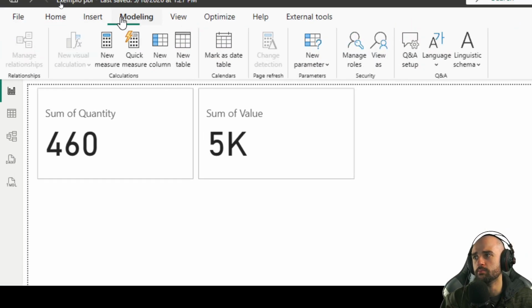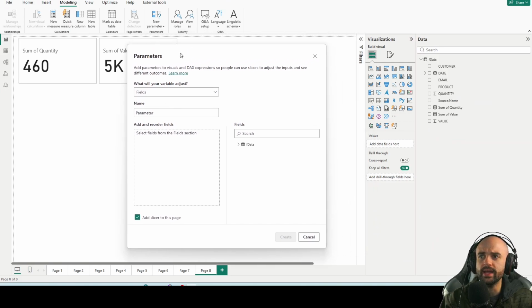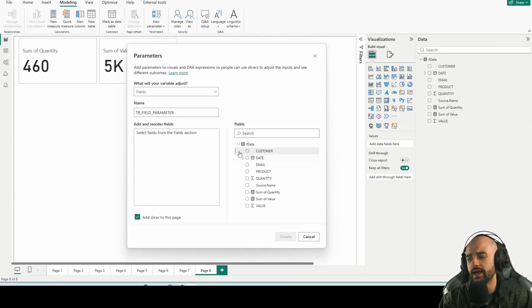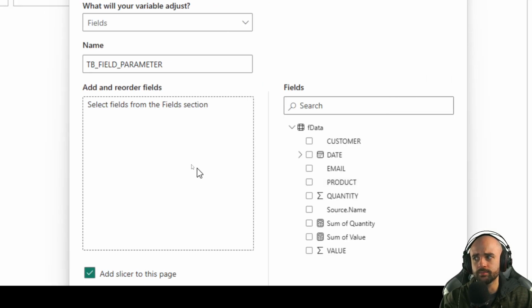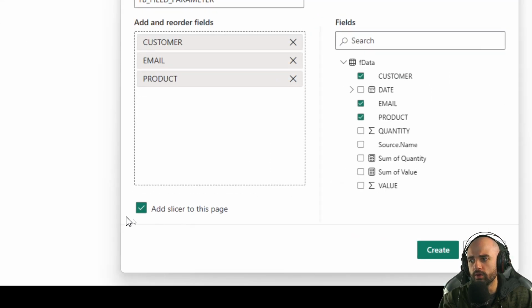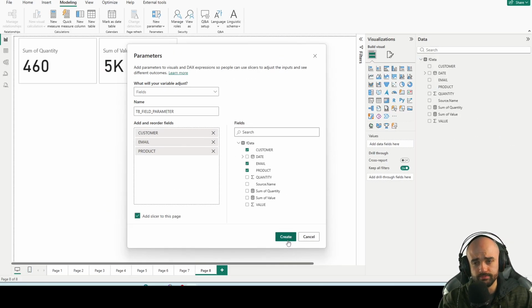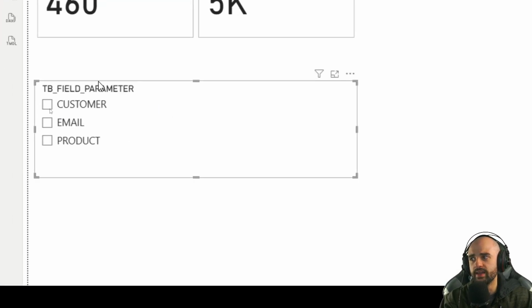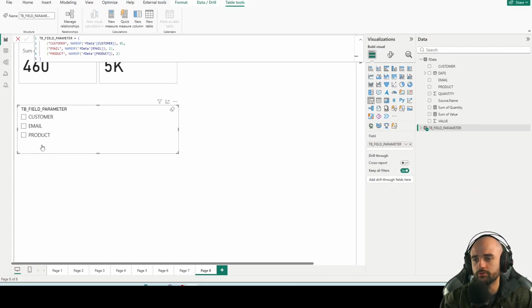To do that is so easy. You can go here to the modeling tab, hit new parameter, select field, and we will create a table with this field parameter. The name of the table will be table field parameter, okay? And I will select which columns I want in this table: the customer, the email, and the product. I will select add slicer to this page. So when I click create, I will see this slicer right here with all the columns being shown.